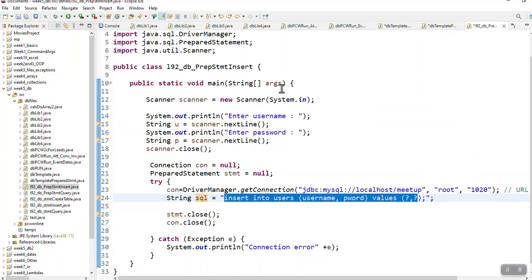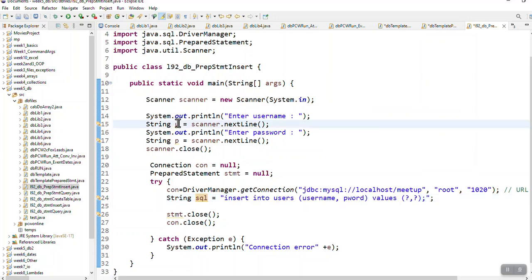And in fact, it's going to be this U, which is information I got from the end user, from the console, and for the password I want to use this P, which is the password that I got from the end user from the console. So I had these two statements here, scanner next line getting for me a username from the console, and enter a password, and then scanner next line gives me a password in the P. So I want to use that U and P. Now how do I do that?